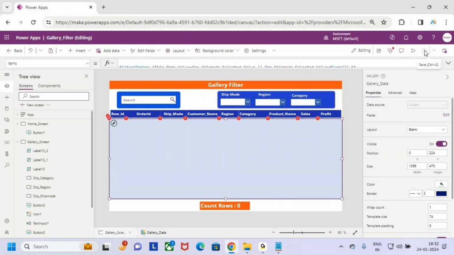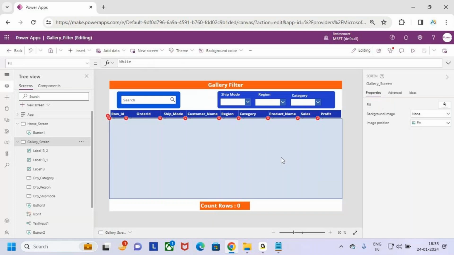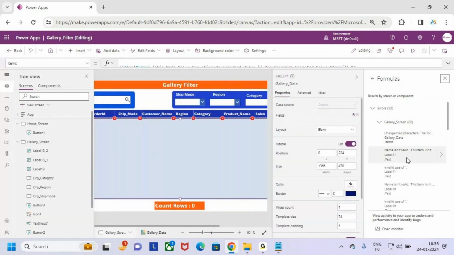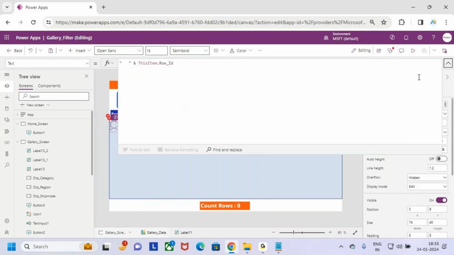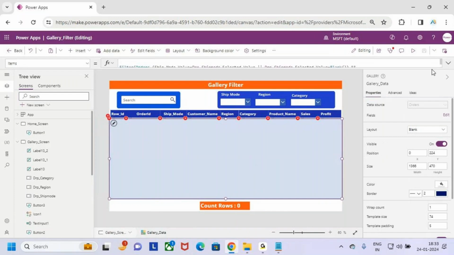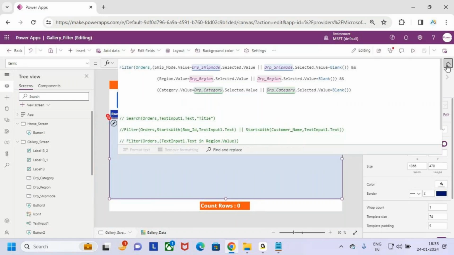Just save it. Save the app. Play. Just 1 second. Let me check why it is throwing an error. Everything is fine. Why is it throwing this error? Let me check.